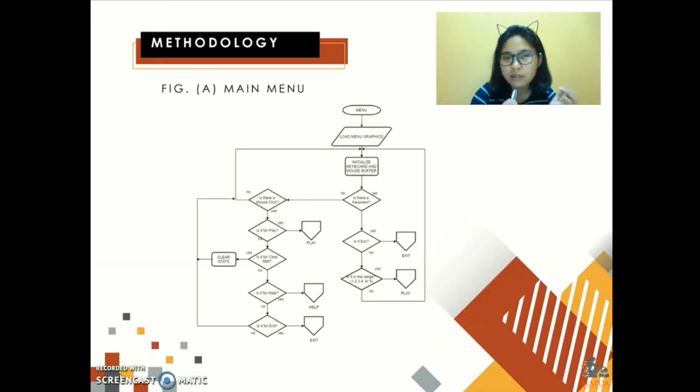For the methodology, the first part is about the flowchart, and I'm going to show you first the flowchart of the main menu. As you can see on the screen, the top of it is the menu. Next is load menu graphics, then initialize keyboard and mouse buffer, and you will encounter a decision block asking, is there a key press? If yes, another decision block asks, is it for escape? If yes, you will be prompted to the exit menu. If no, another decision block asks, is it in the range 1, 2, 3, 4, or 5? If yes, you will be prompted to the play menu.